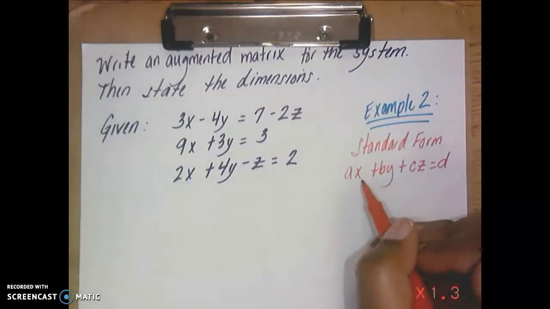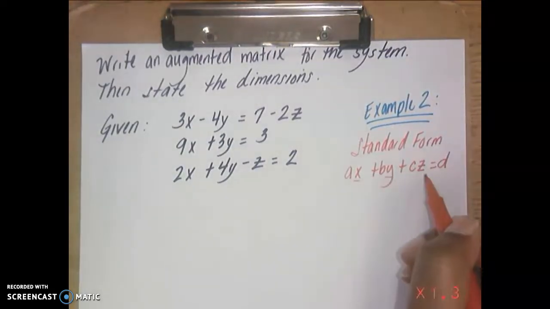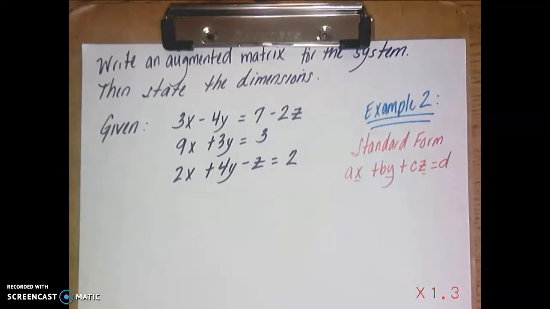So we'll just use an alphabet, x, y, z. We're still going to go in order. A, b, and c cannot be 0. D needs to be some integer or some number. Not integer necessarily, but some number. Okay, so here we go.